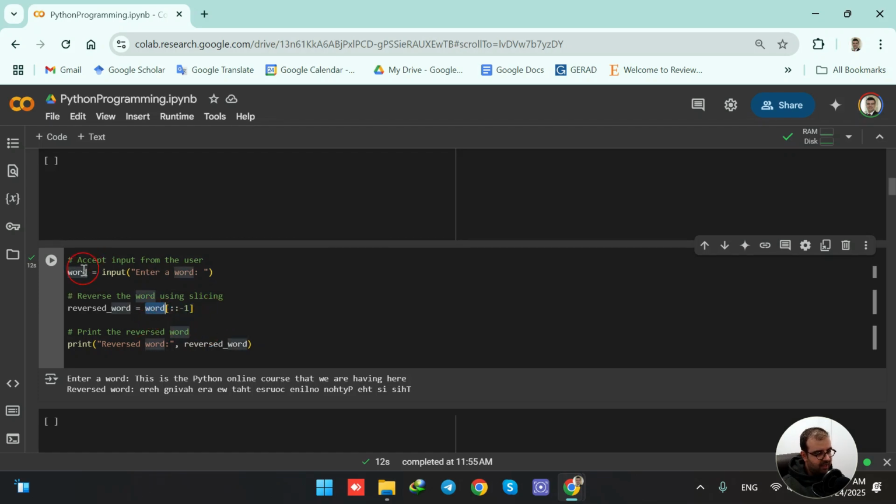So we write down the name of our string that is holding the string inside of it. The word variable is having the input string from the user. Then we write it down and simply we are having colon -1, starting to reverse our string. The compiler is going to start reading our string from the end. This is why we are using -1. -1 is the index of the last letter in our string.